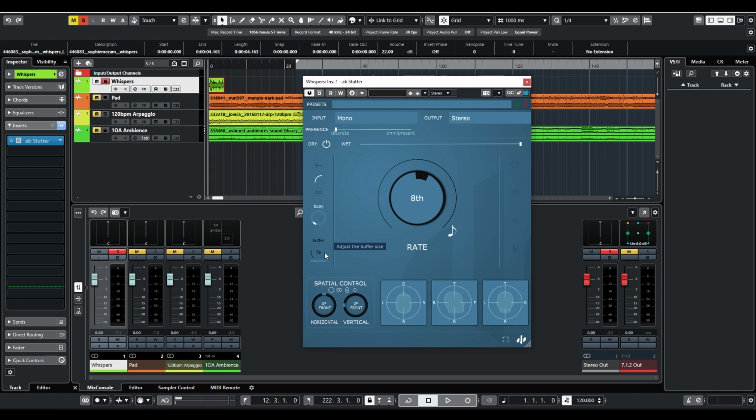Here you can control the size of the buffer, which can go up to 20 seconds. You can also control the rate of the stutter, and you can control if the stutter is tempo or time-based. So these are the basic controls, and I'm just going to go through each of them before I move on to the more advanced controls.